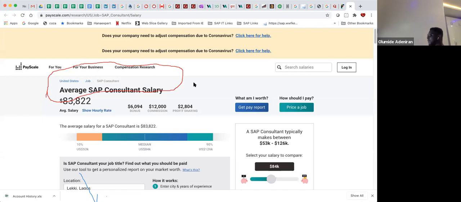Is it possible to be certified in 2 lines, SAP HR and PPM? Yes, 100%. You can be certified in PPM and you can be certified in HR, 100%. So please give me more questions.